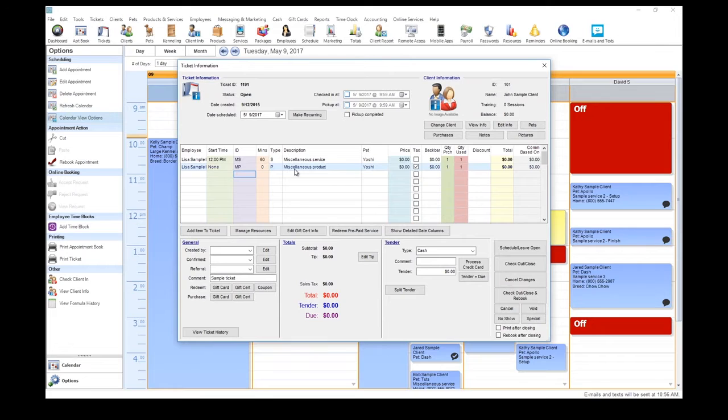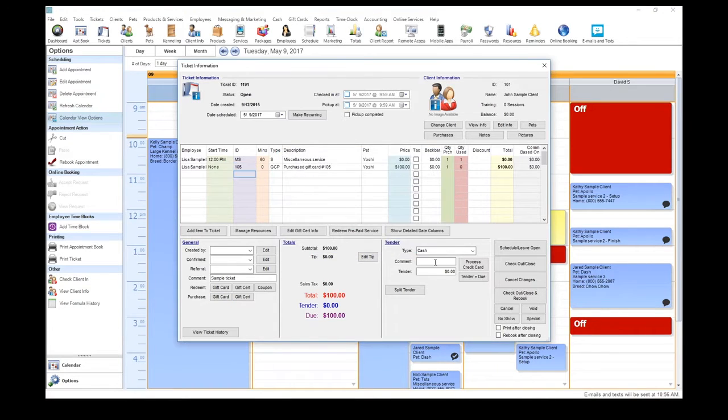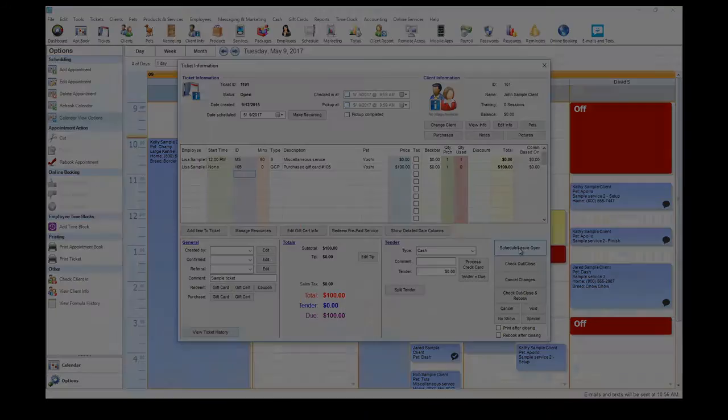You can edit any ticket in the system by double-clicking it. This ticket has both a product and a service, and the client has elected not to purchase the product. We can delete that item from the ticket. Let's assume that the client has opted to purchase a gift certificate of $100 instead by selecting Schedule and Leave Open. The edited ticket remains on the schedule.